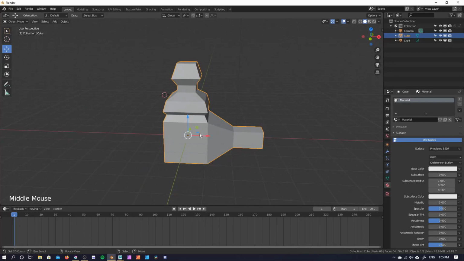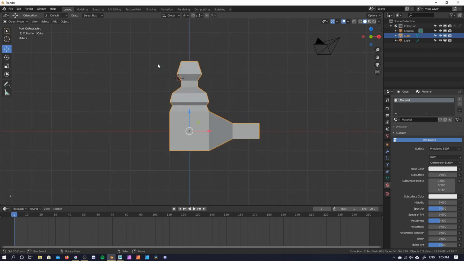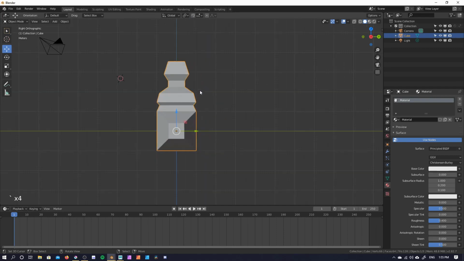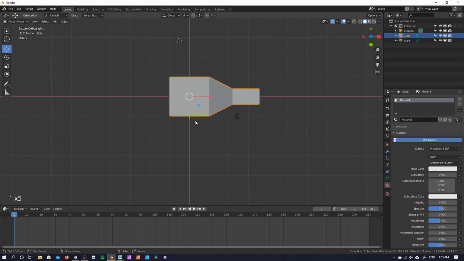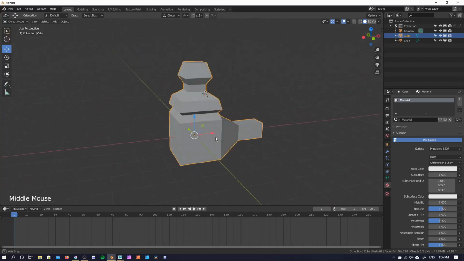You can also access your different views by pushing the tilde key on your keyboard, and you get a little pie chart. And then you can choose which way you want to look. So I can look at the top, the front, the back, left, right, bottom. And then if I want to get out of that view, I just push the middle mouse button and rotate out of that view. Pretty simple stuff.